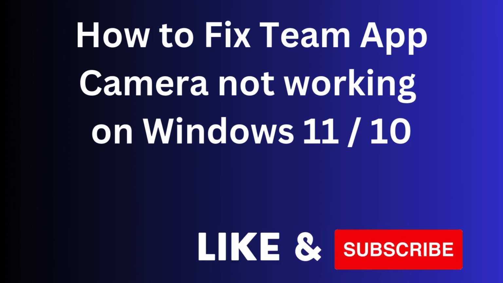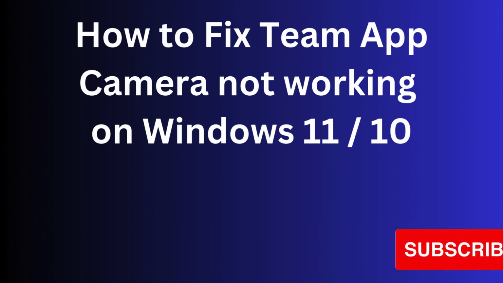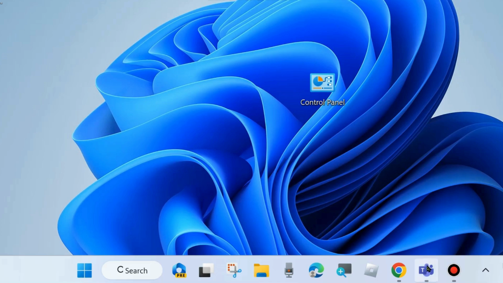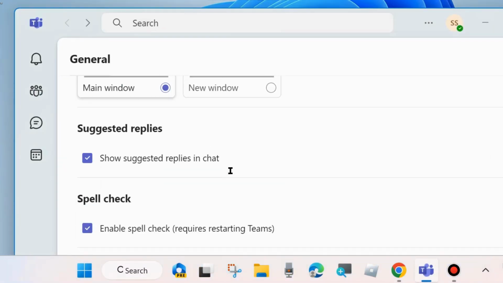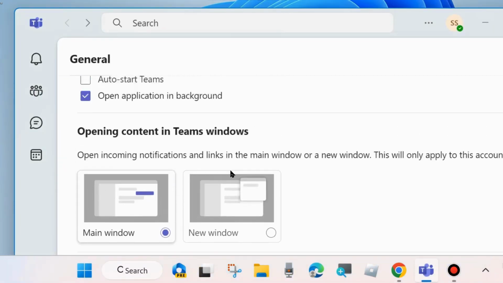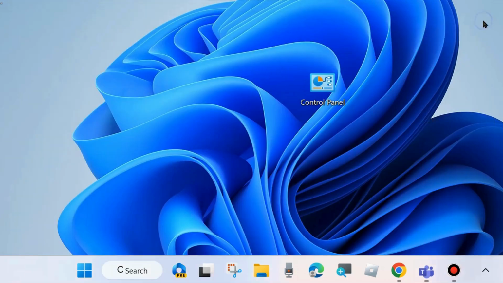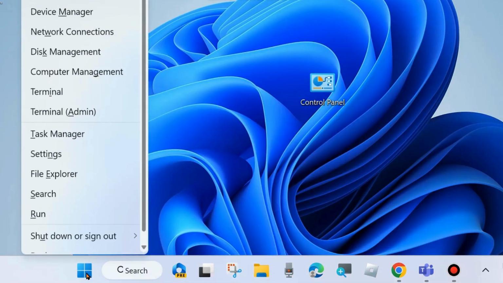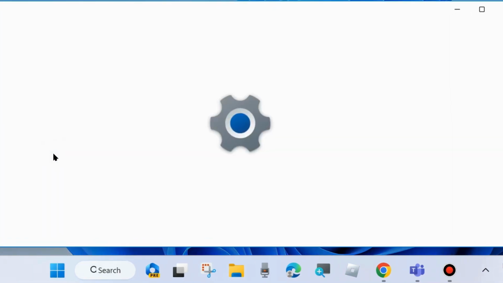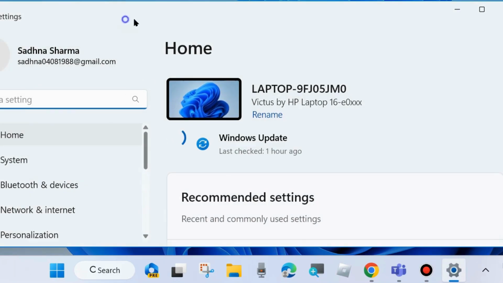Hi guys, in this video we will see how to fix if Microsoft Teams app camera is not working on your Windows 11 and 10 PC. If you are also facing a camera issue with your Microsoft Teams app, then here are the solutions. Go to Windows settings: right click on the start button and choose settings. You may press the Win plus I shortcut key to launch the Windows settings page.